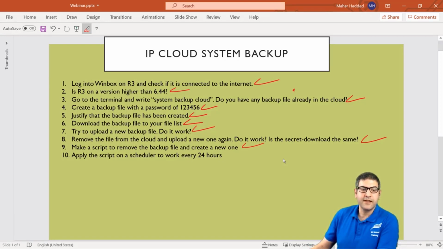Point number 1 is done. Now we need to apply this script on a scheduler. A scheduler is nothing more than a way to schedule when this script is going to run. So you don't have to click on run script every time yourself. You say to the router, okay, this is the script, I want to use it every 5 hours, every 1 day, every 1 week, whatever. So apply the script on a scheduler to work every 24 hours.